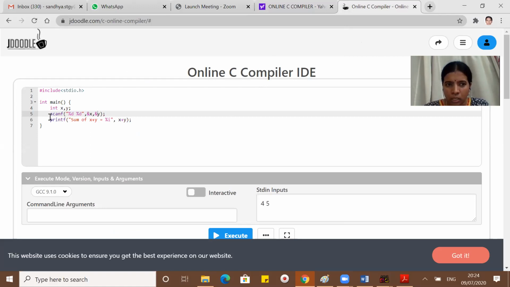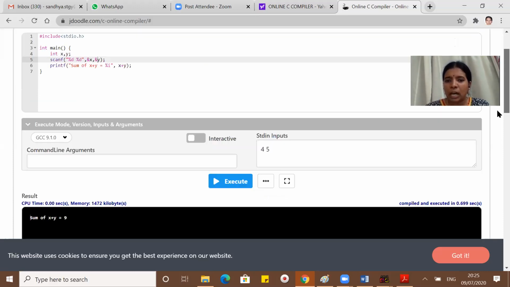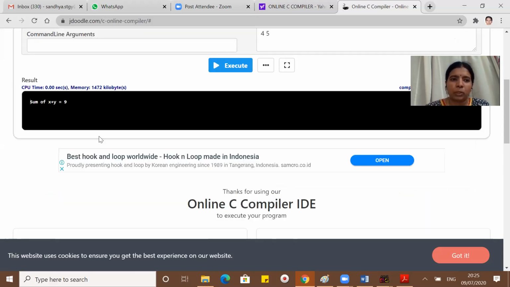In this part, you have to write your code. If you are using any command line arguments, you have to type them in here. Otherwise, if you're giving any inputs, those inputs need to be given here. And after you're done, when you want to execute, you click this execute button so that the output is seen here.